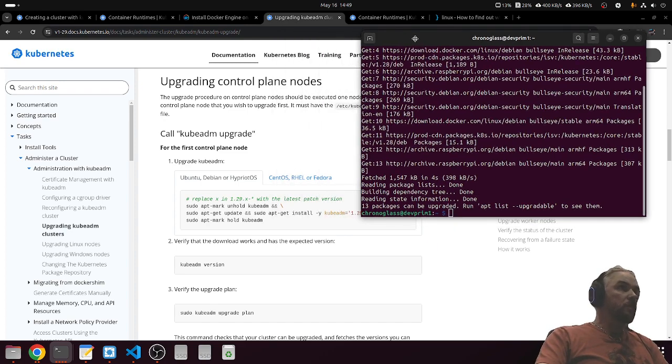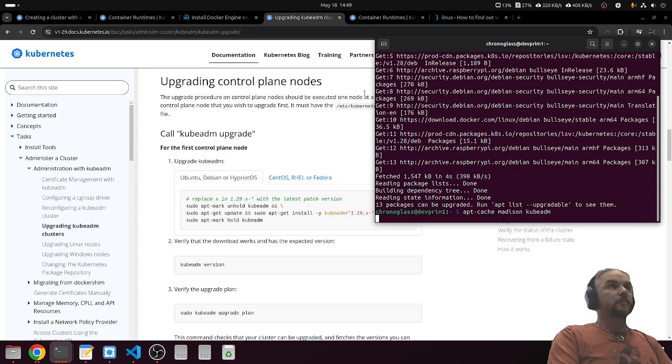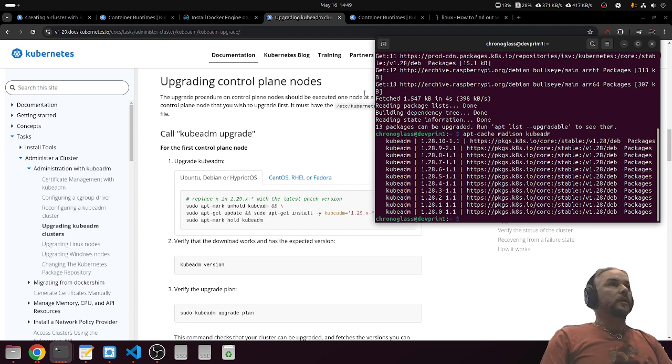I'm going to keep that in my back pocket forever. apt-cache madison. Who knew? I mean, obviously someone did. There we go. Wait, but we still only have 1.28. Why don't we have a 1.29?